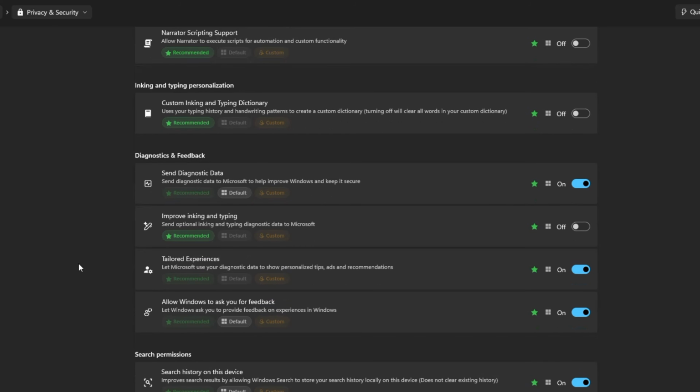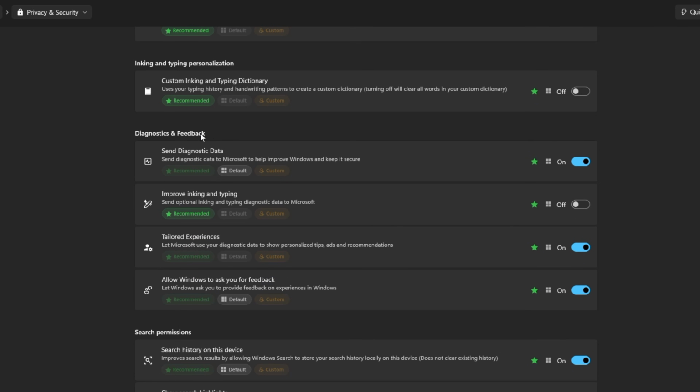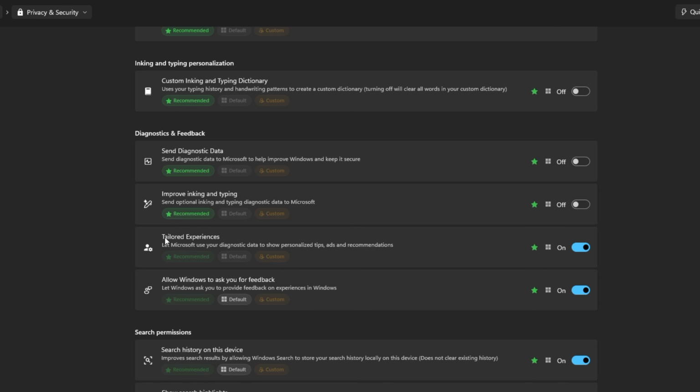Okay, keep scrolling and find the diagnostics and feedback section. This is a telemetry block, and it's the big performance one. Set Send Diagnostic Data to off. There is zero benefit to a trader sending usage data to Microsoft. And turning it off cuts down background CPU and network activity, which is exactly what we're trying to do. In that section also, turn off tailored experiences and turn off Allow Windows to ask you for feedback.